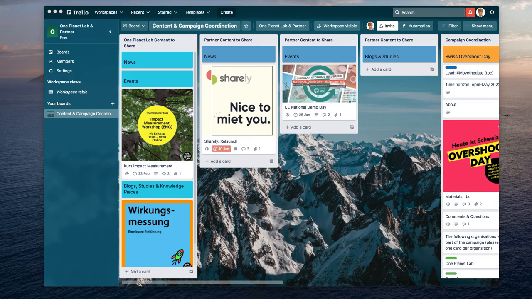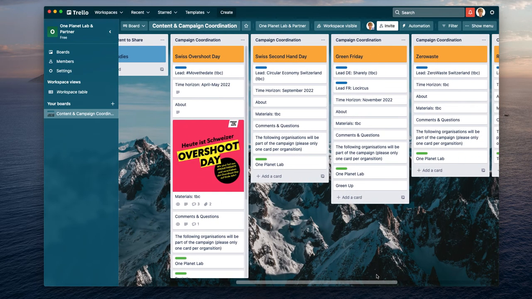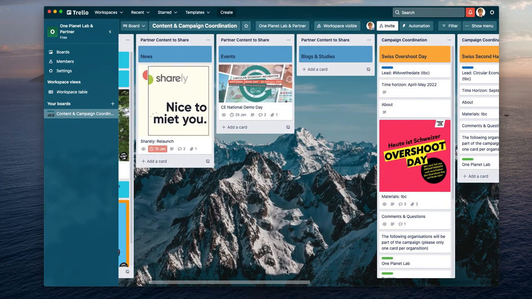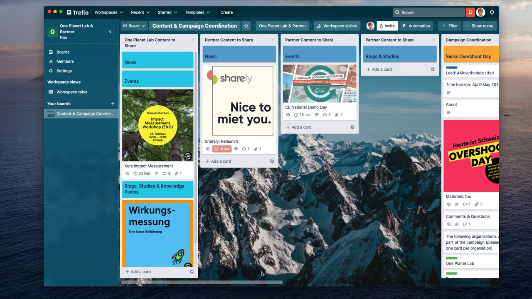The blue section is about everyday content that we would like to share with each other. And the orange section is about coordinating joint campaign efforts. Let us begin with the sharing section. So as you can see, we have the light blue area and the dark blue area.